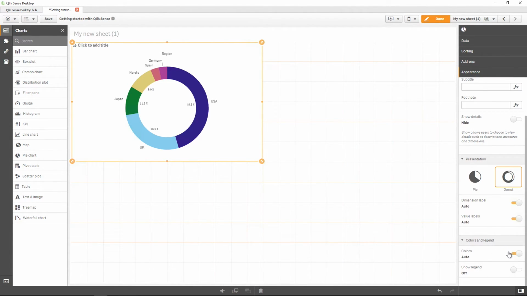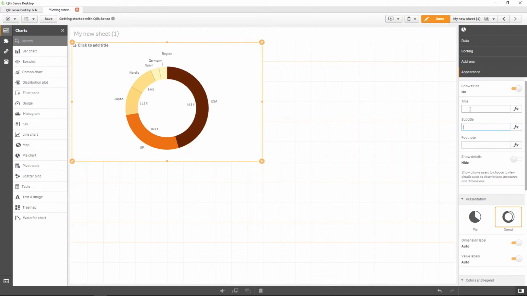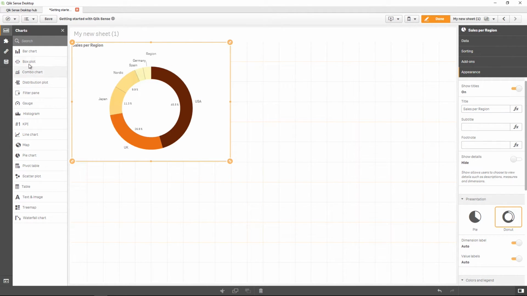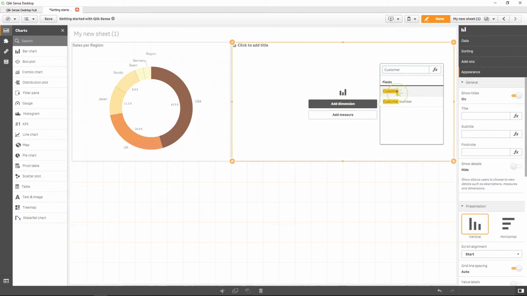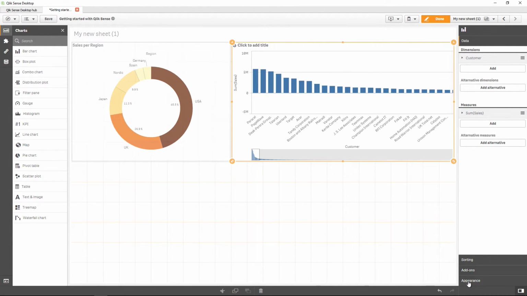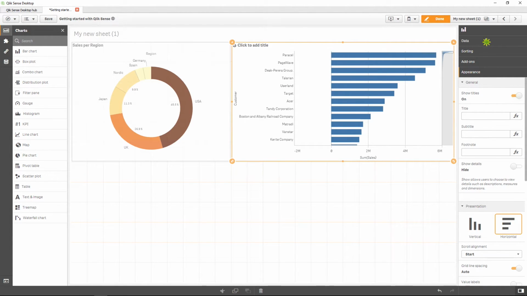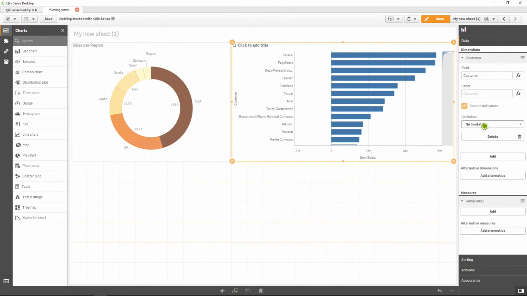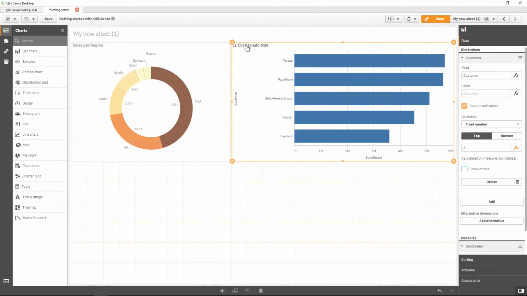You can then modify the appearance of the visualization by adding a title and modifying the colors, the format, the data sorting, and so on. Qlik supports different types of visualizations, and many others can be added as extensions. We are going to create a bar chart showing the top 5 customers. To do this, we add customer as the dimension and the sum of sales as the measure. We then reduce to 5 the number of values that will be shown in the visualization.